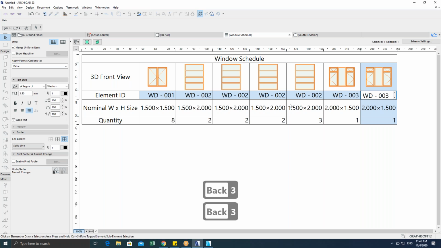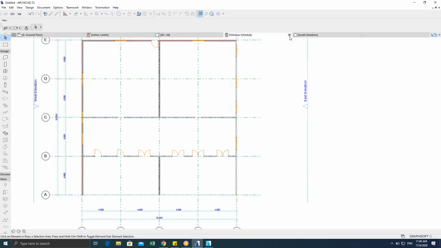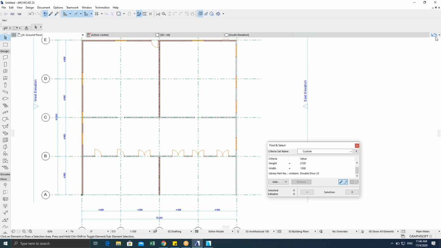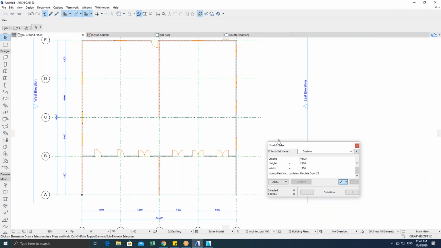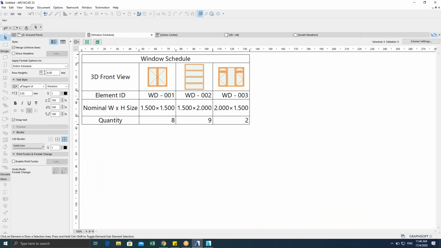Okay, 1, 2, 3. But after you do that, it's not updated yet, right? So how to update? You can just close your schedule and reopen it back. Double click your Windows schedule. It's supposed to update. Now you can see the Windows schedule has 3 types already.